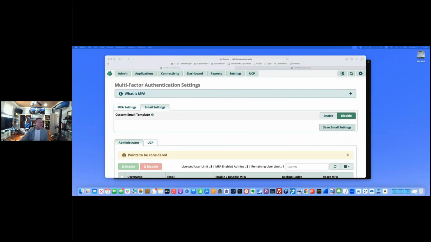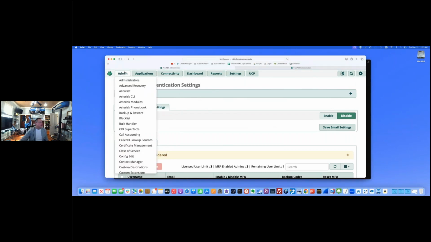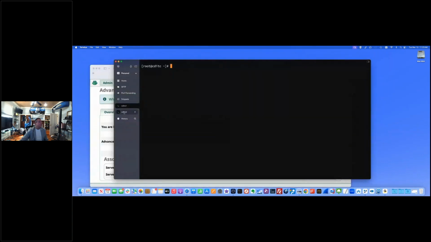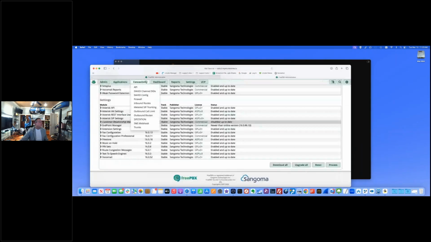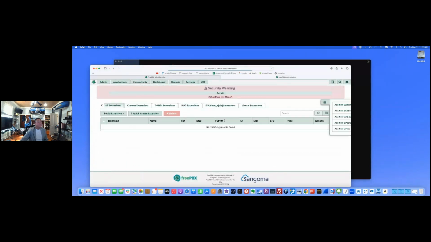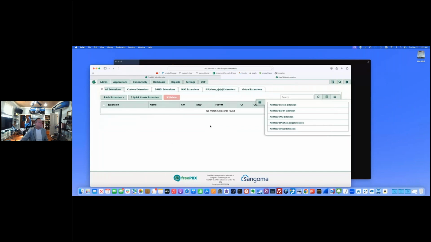Advanced recovery. This is an interesting module. It's somewhat new, but very easy to use. This is going to be, I guess, my dangerous demo portion of this. I'm going to attempt a quick configuration in front of you. I've got two systems here, 1 and 2, 1 being my primary, 2 being my spare or my recovery system. And if we look at this system right now, we'll see that we have no extensions here. So it's blank. I've basically got a blank system over there.